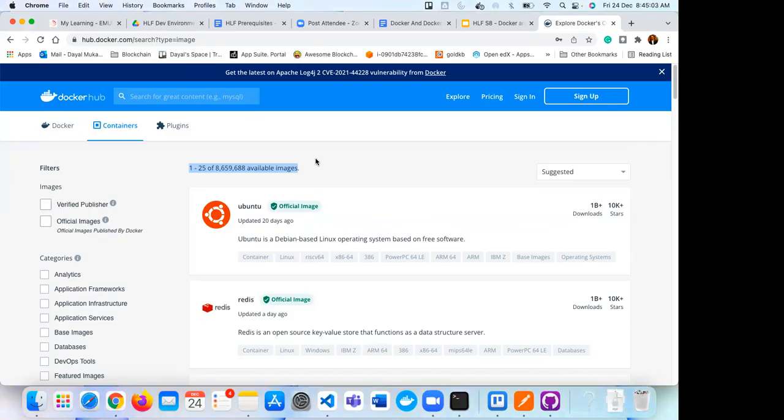Like Git, we have GitHub where we have public and private repositories. Is it the same case with Docker Hub? Are there private images as well? Yes. Let me sign in.